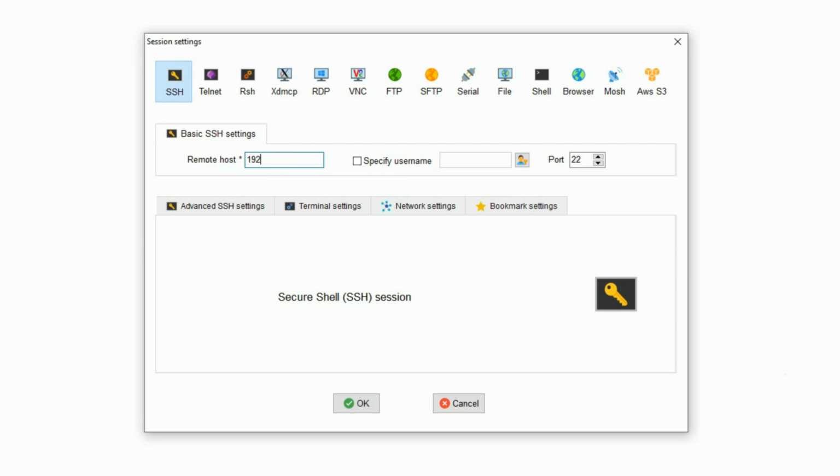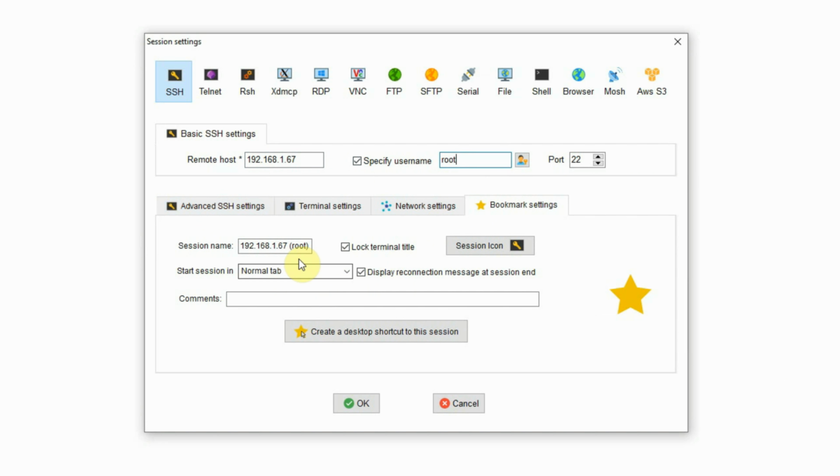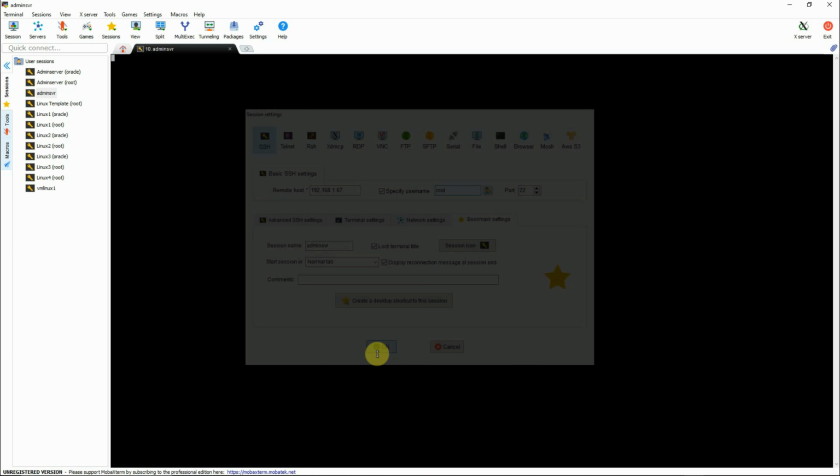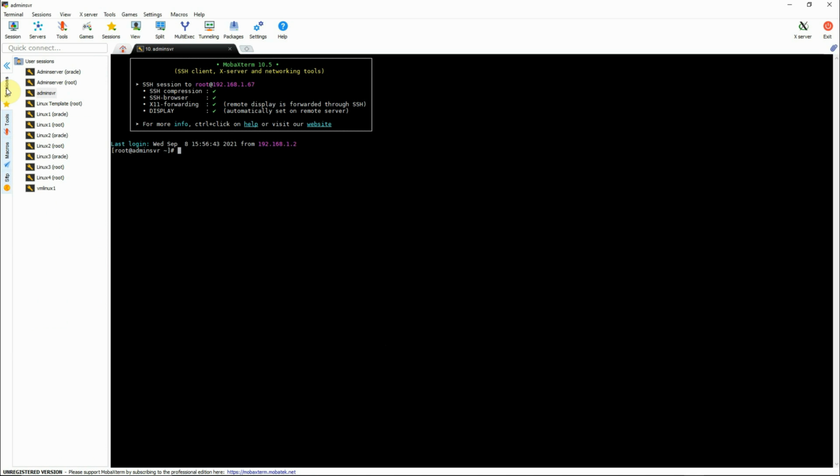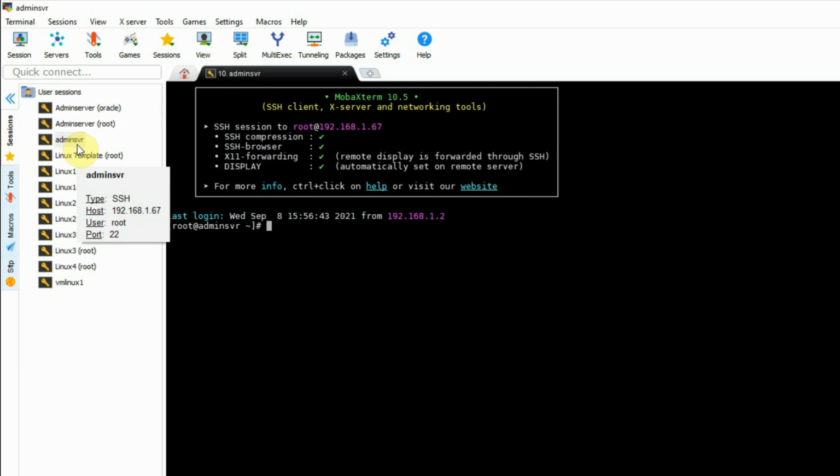So it is 192.168.1.67. We'll also specify one username that is going to be root. Go to the bookmark settings, and the name of the session will be admin SVR, so that we remember what server it is connecting to, and then we'll click OK. So a new entry is there with the name admin SVR, and it is established.